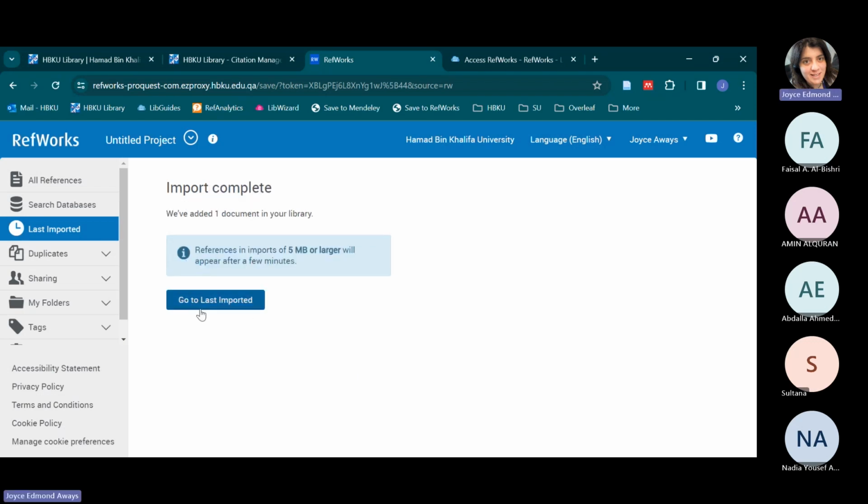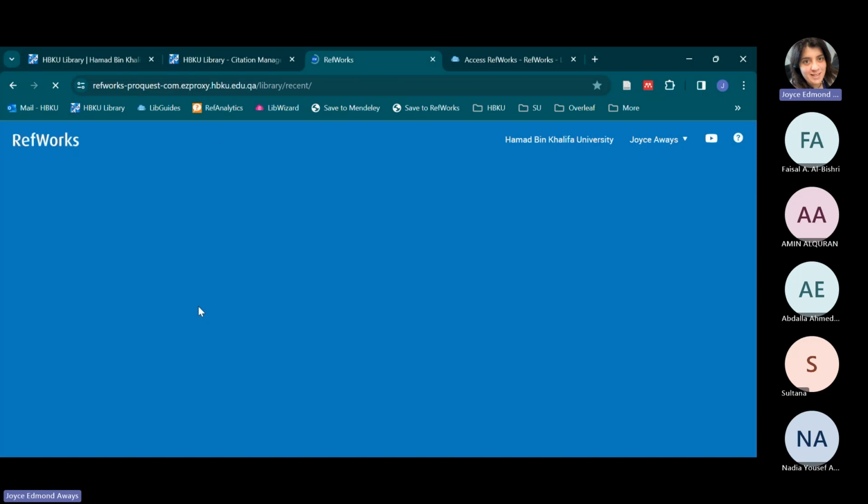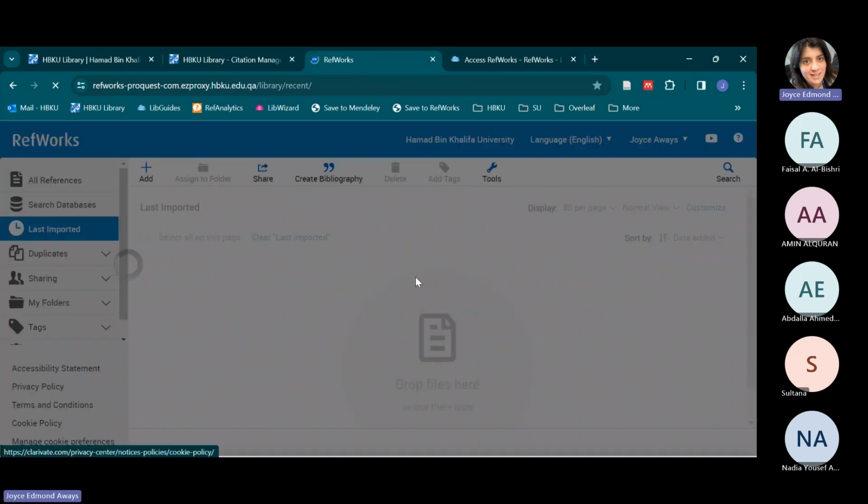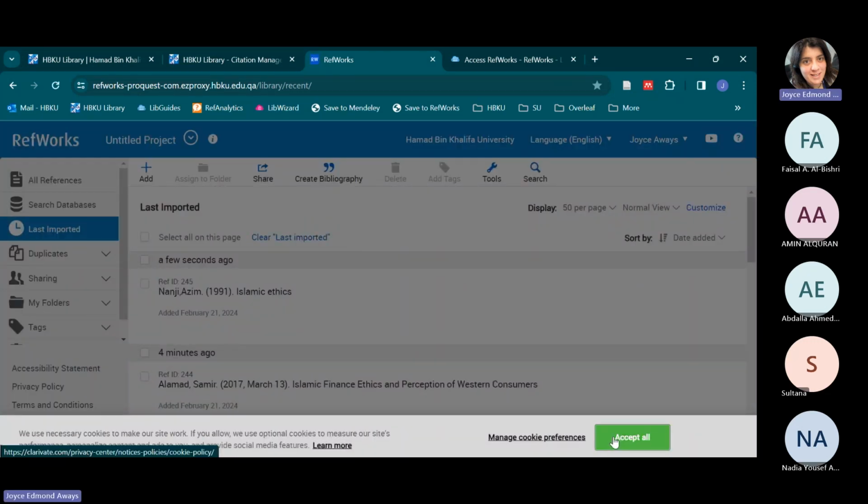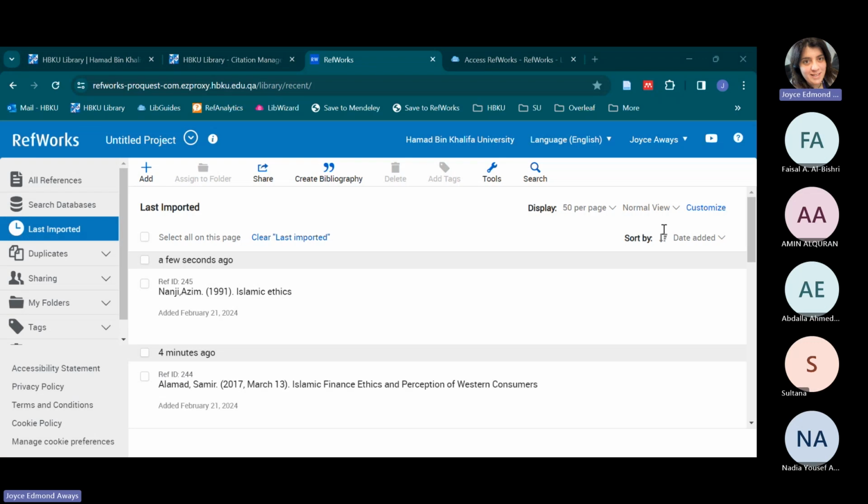The reference, if you have chosen a folder, will be within the folder you've chosen, as well as in the folder called Last Imported. So you can go and check the reference that you have imported and double check the information in it to make sure everything is correct and there are no mistakes.